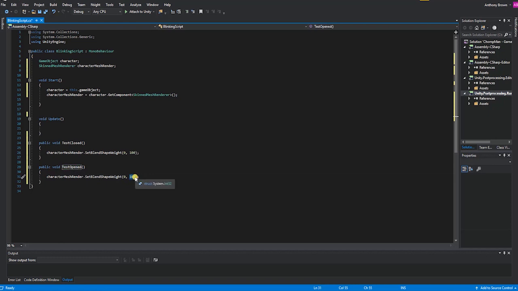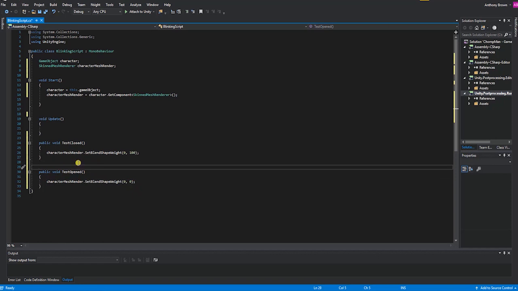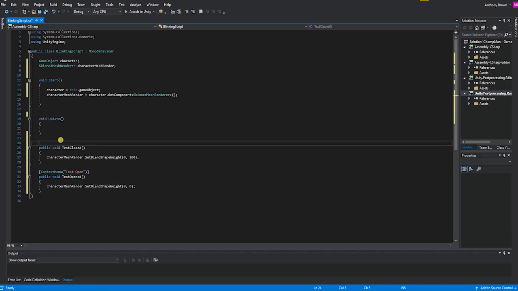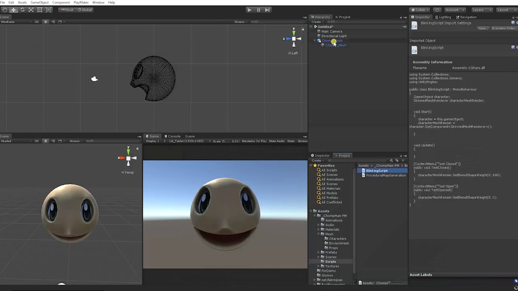In order to access these methods from the editor, we need to create what's called a context menu. Above the test open method, type open square bracket context menu parentheses, and inside the parentheses, type test open in quotes. Create another context menu just above the test closed method. Since this is the foundation of our script, let's test our script out in Unity before we continue. At this point, we can now save our script and go back to the Unity editor.